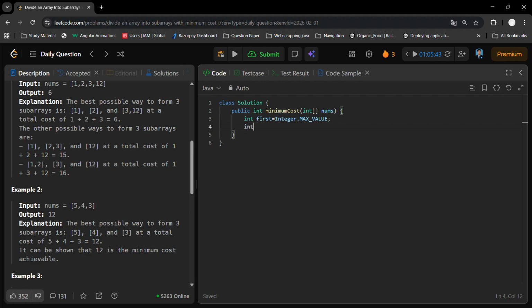Same way we can do int second, Integer dot MAX_VALUE, same concept, we can copy it here also. And now we can iterate the array. The first element we can eliminate because the first element will always be part of the answer. So we start with i equal to 1 and i less than the total length of our array.